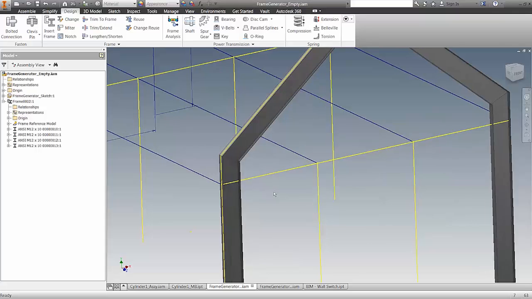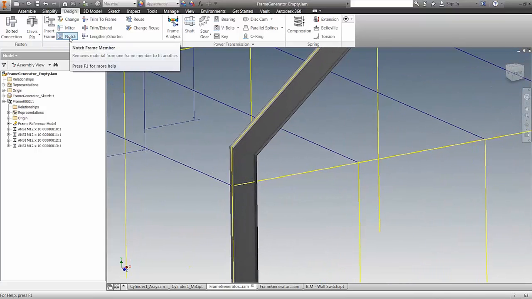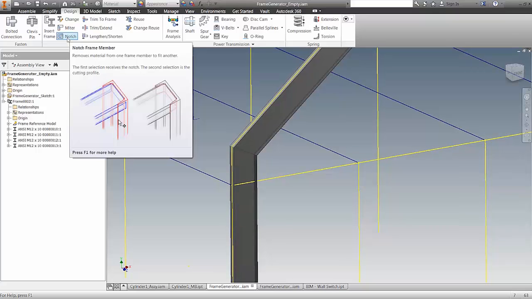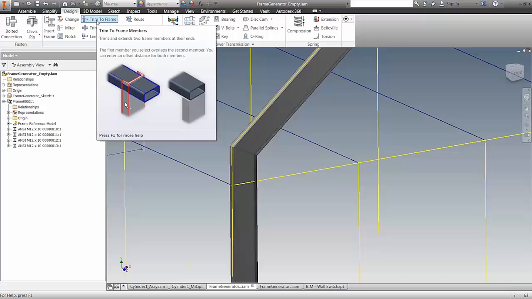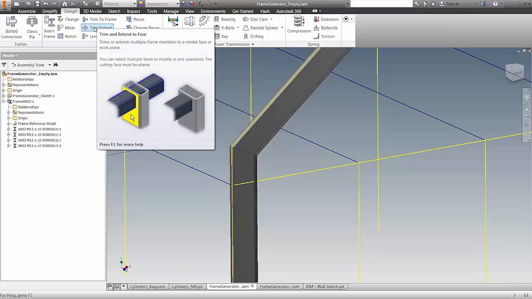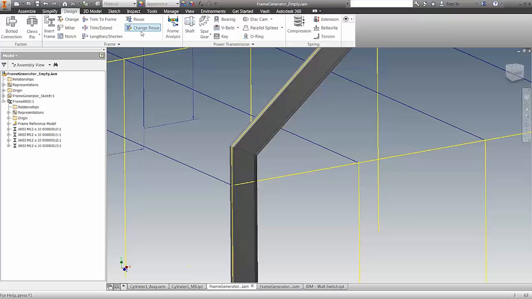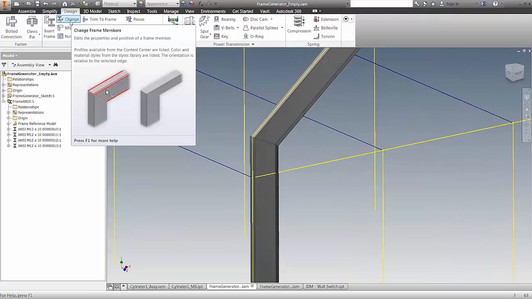We also have additional tools such as notch to take out a section of a part, trim to frame to shorten a frame up to an existing frame, trim and extend using additional existing faces to shorten or extend existing members, lengthen, shorten. We can reuse and we can change, and we can also change individual members as we see fit as well.